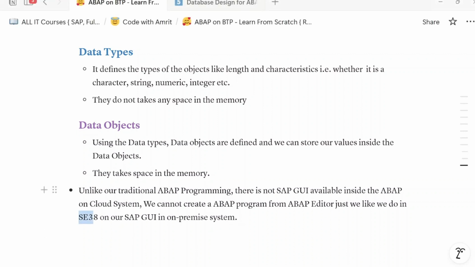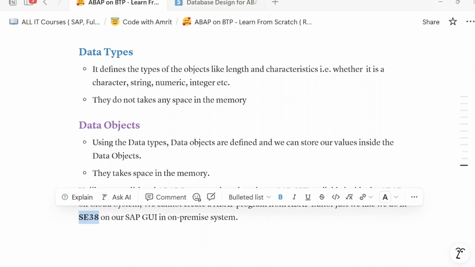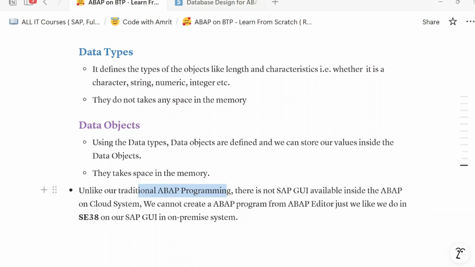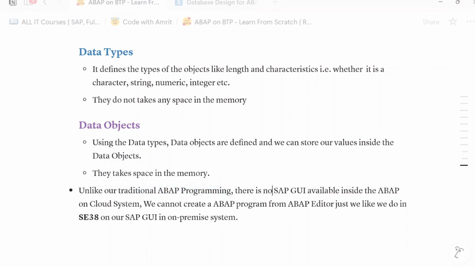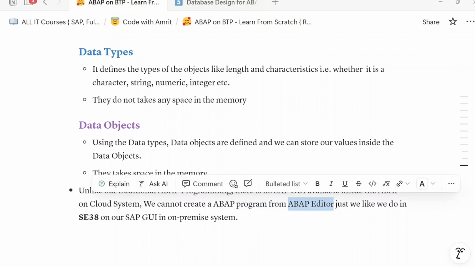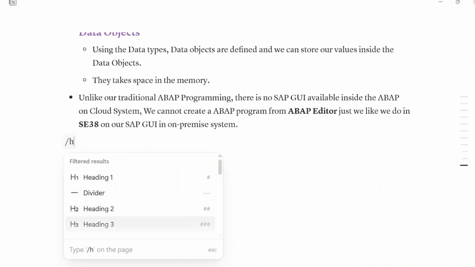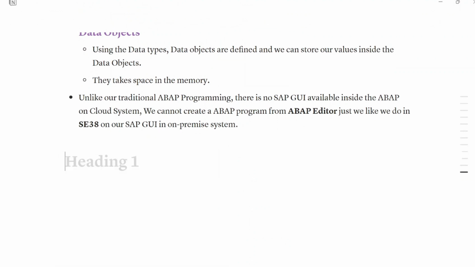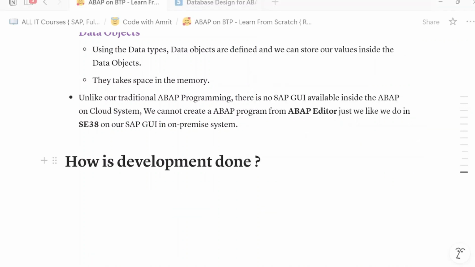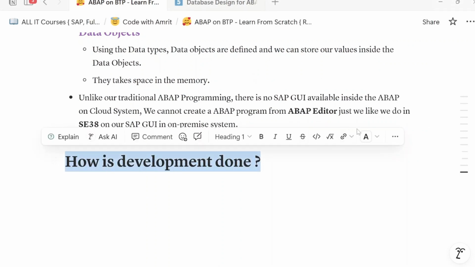This you must keep in your mind while doing any sort of things: unlike our traditional ABAP programming, there is no SAP GUI available inside the ABAP On-Cloud system. Since there is no GUI based thing, we cannot create an ABAP program from the ABAP editor, just like we do in a normal on-premise system. So how will programs and data models be defined here? How is development done then?